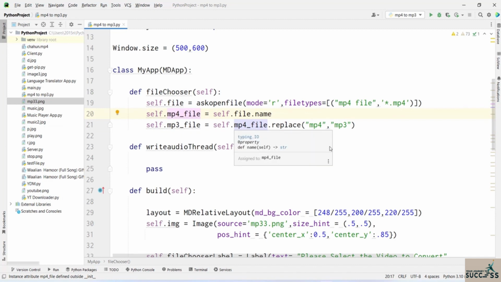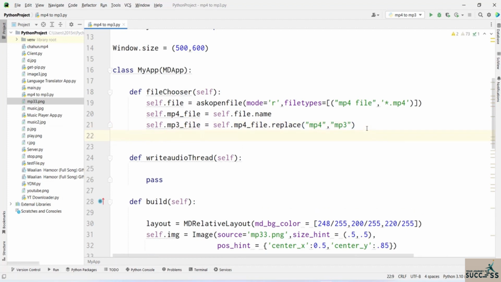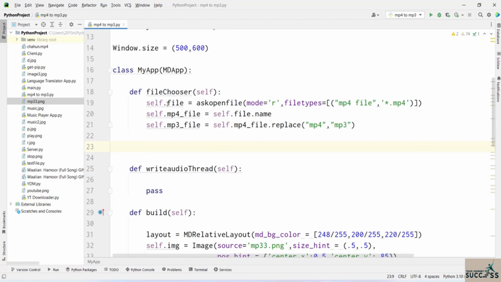What I'm actually doing is that from that MP4 file, I'm replacing the extension MP4 with MP3. That means this is now our MP3 file, and we are storing it in this variable mp3_file. So I hope it is making sense. Next, since the user has chosen the location using the file dialog window with this function askopenfile, we now have the name of that file.